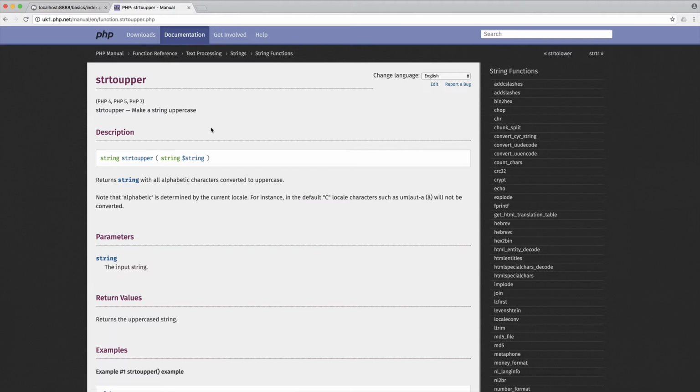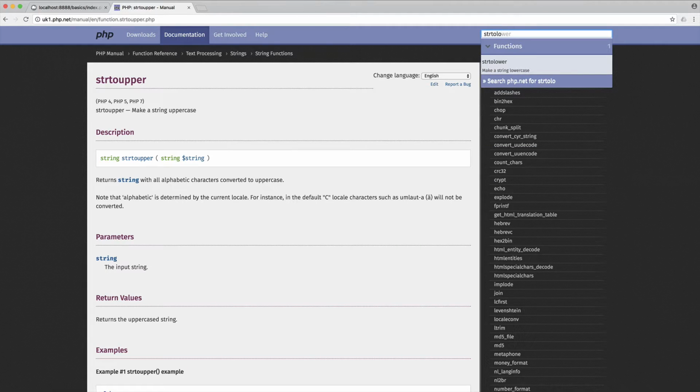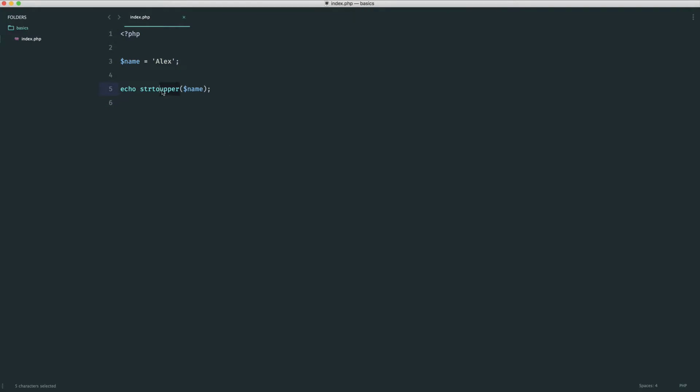Now for lowercase, we can pretty much guess what we would use. We've got str to upper, so we've probably got str to lower. So let's go ahead and look, str to lower, and we do indeed. This is pretty much the same thing. It takes the same data type in and gives us back a string. So again, we can say str to lower and check this out. And of course, in this case, lex was lowercase, but the A has been converted to lowercase.